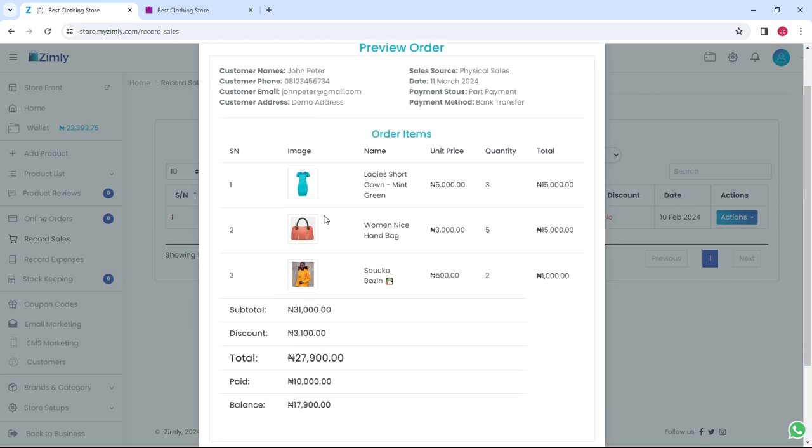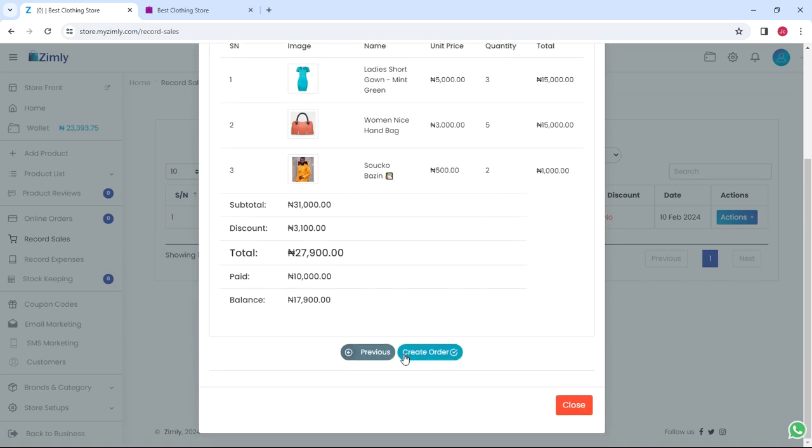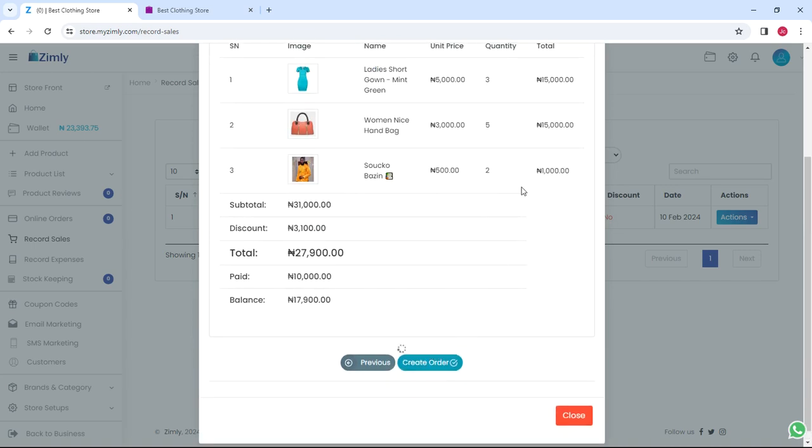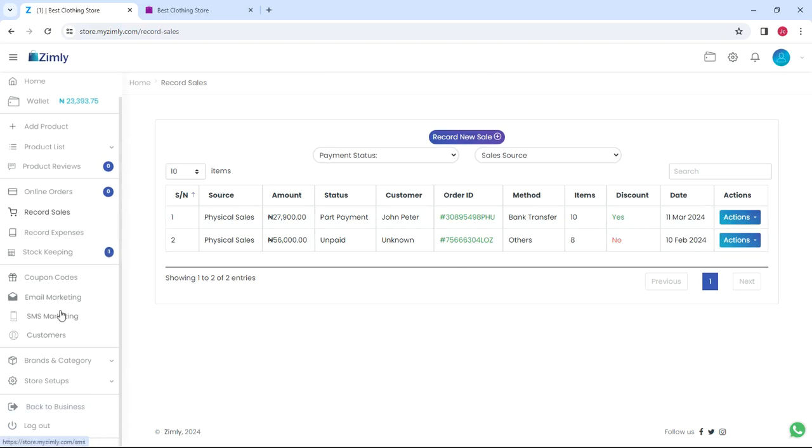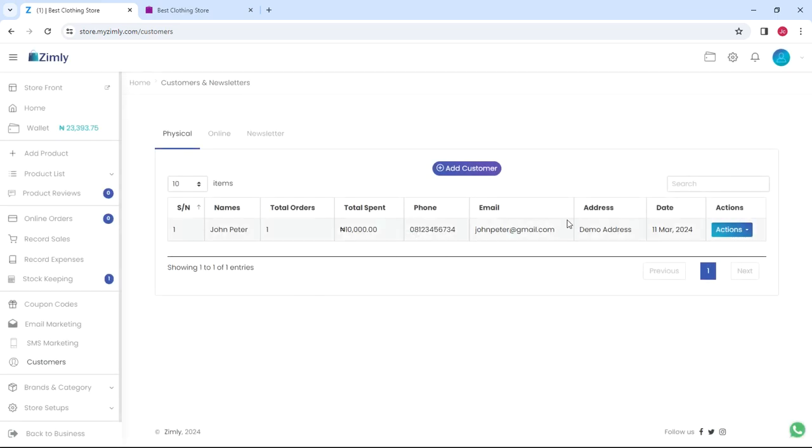Then this is the final review. Then you create the order, okay. So it has been created. So you can say we have it here now. This is the name of the customer. So there's a discount. If I go to customers now, I can see this particular customer under physical sales. So if I come down to customers, you can see that, okay, we have the customer. You can see the total amount, the total orders, and others.